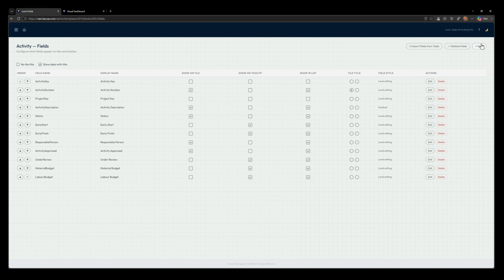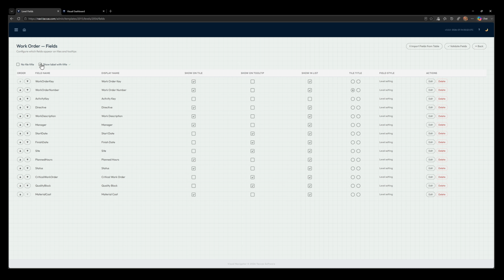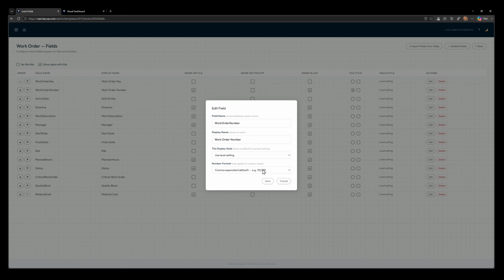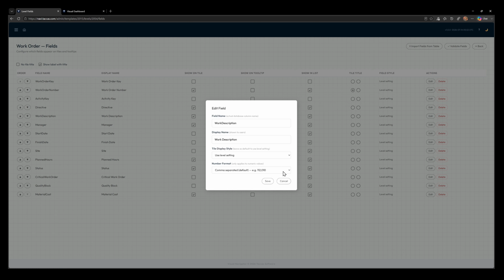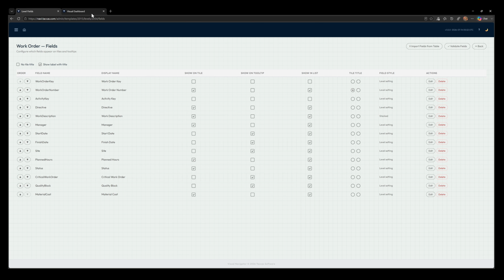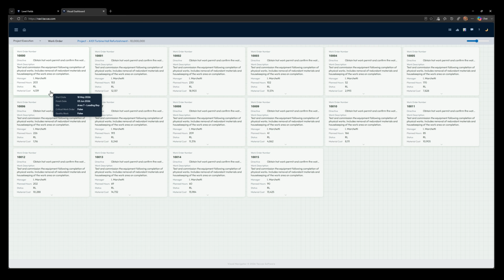So going back here, we'll go back out a level, we'll go into the work orders. So we'll put a title on the first line. We will get rid of the keys, which we should have done before. We'll go to the work order number. We'll say we don't want that with commas anymore. We'll save that. Onto work description. We'll edit that, and we'll turn that into a stacked field. So then we go back, we refresh this, we drill down, and now you can see that we've got the work order description here.